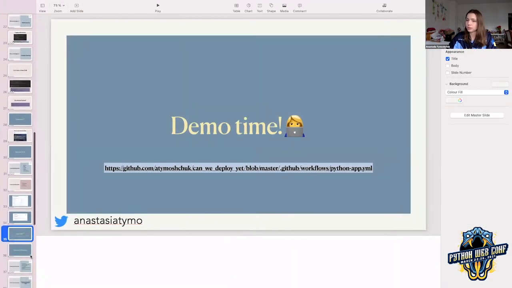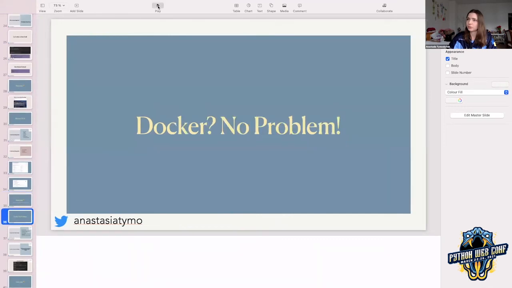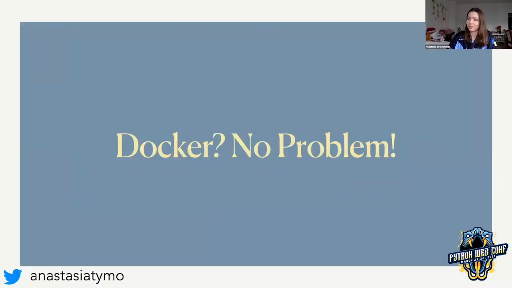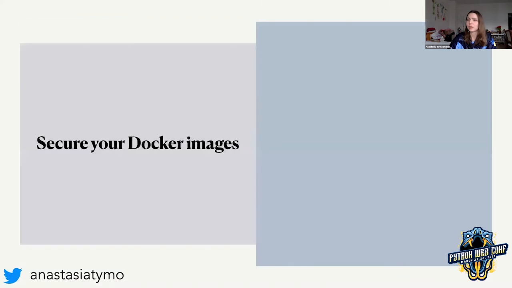That was it for the CI, and now the most fun part, about Docker. So a few words about Docker images and how to secure them. I will show a super small demo as well. Try not to use the root user. I will stop on that in a second.